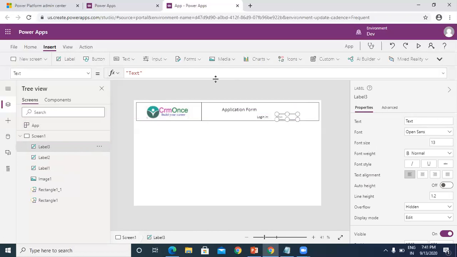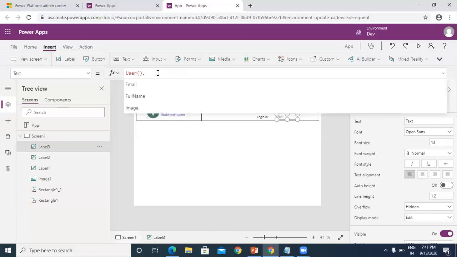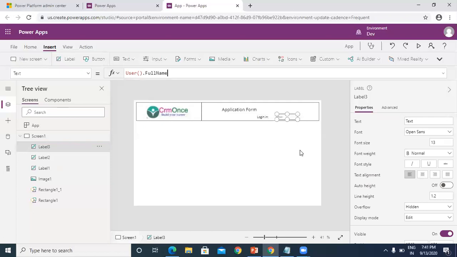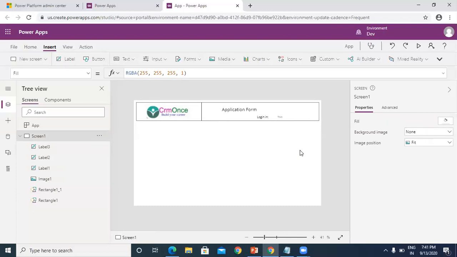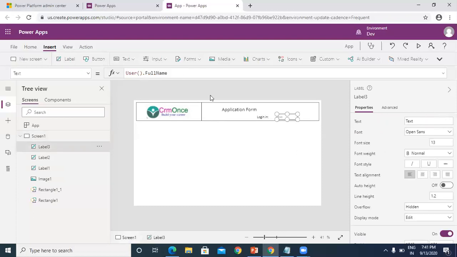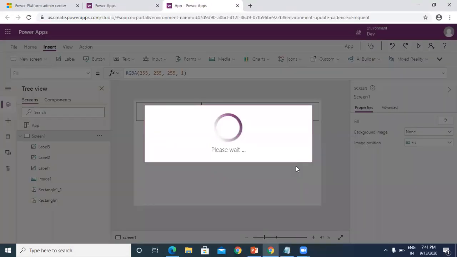Here in the text, we need to give the formula. How can we take the current logged in user? We have the formula User dot, and if you want to take the full name, we can take FullName. That will display whoever is the current logged in user.